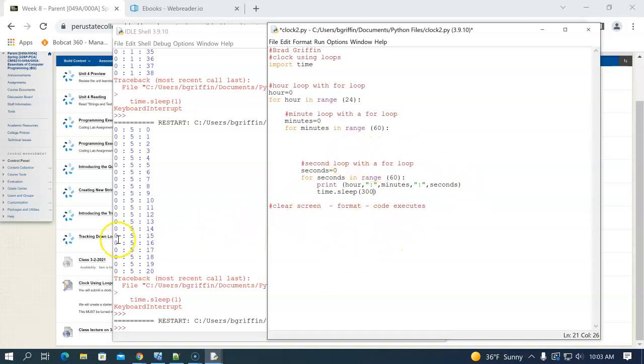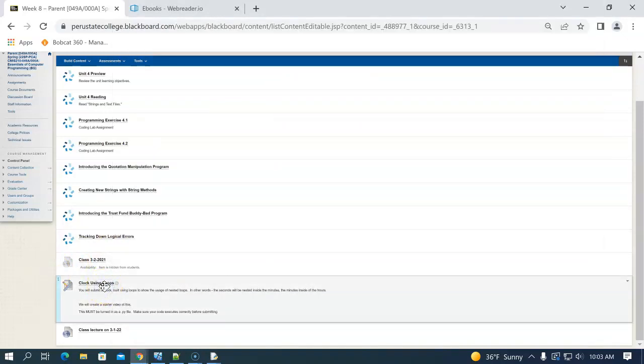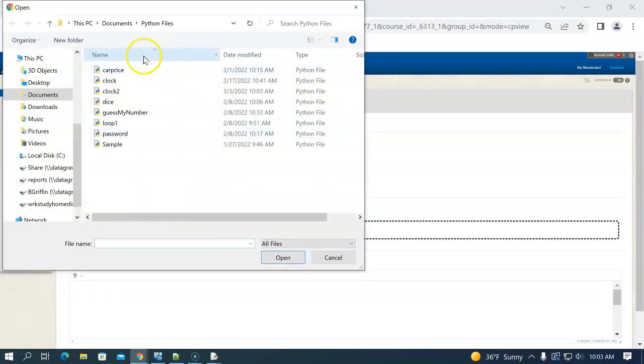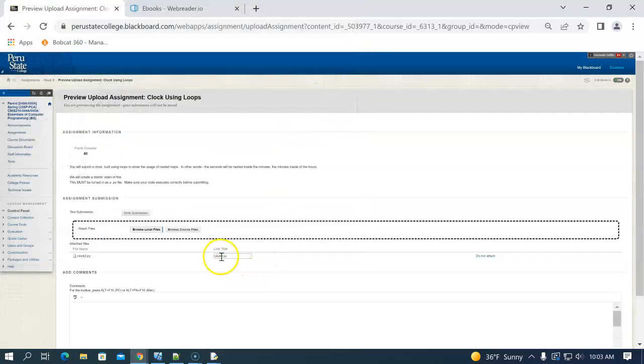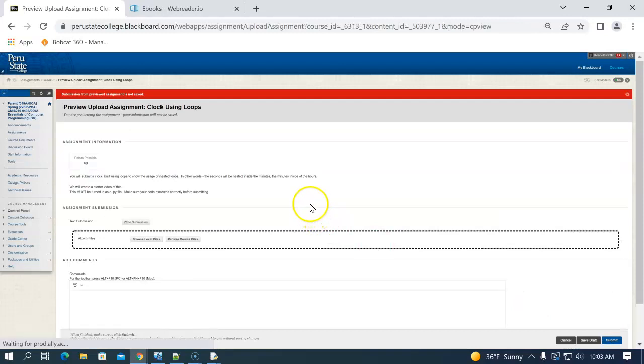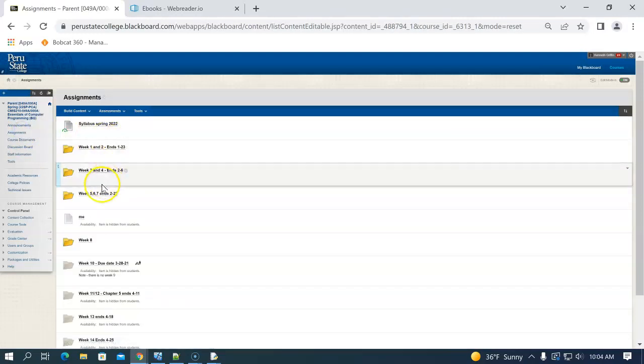All right. So that is your assignment. So when you save this, then you will just come over here and you will actually click on this assignment. Browse local files, make sure that it's a Python file, so it says .py, and then submit it this way. And that way I will have that file in my hand. So it won't let me do it because I'm apparently an instructor in this course. So that's our assignment for this week. There is no discussion board.